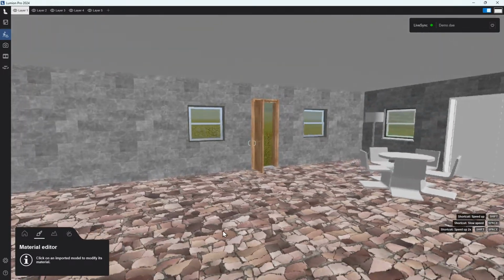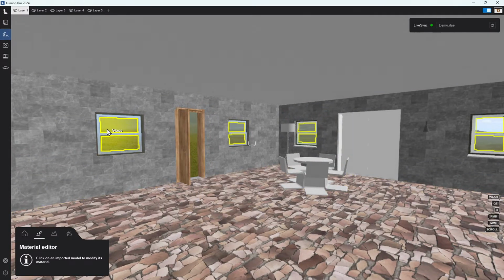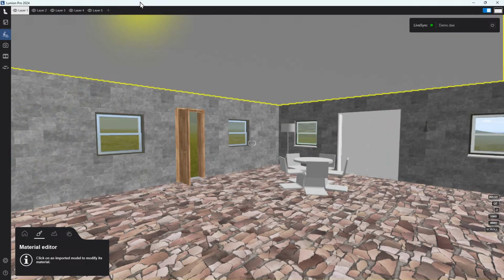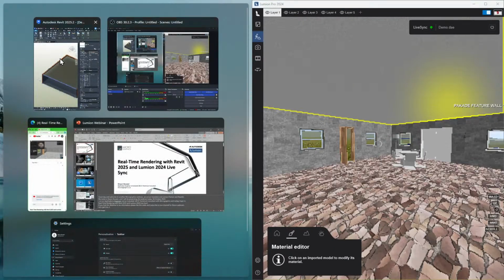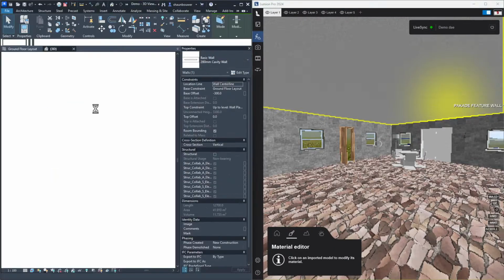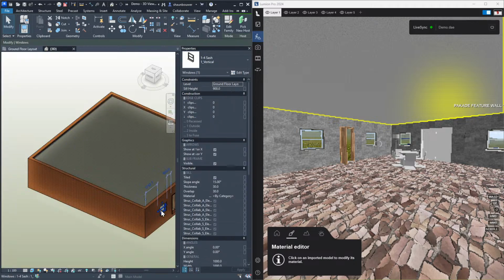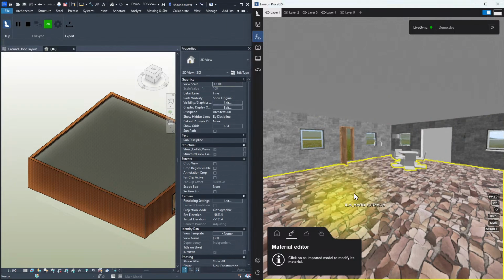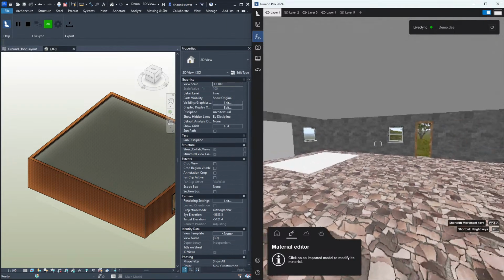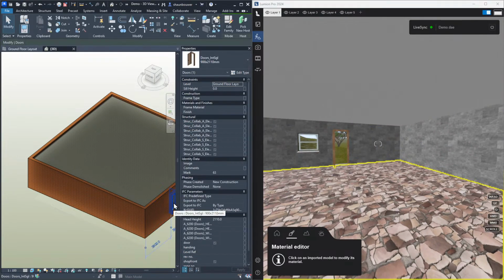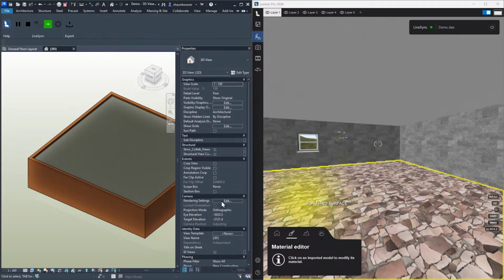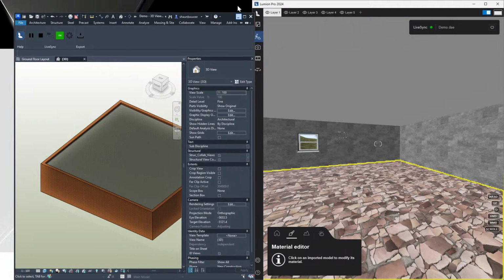Then regarding the updates between Revit and Lumion, if I decide to move the window up, it moves up in real time. If I select my window, let's just delete that window. That window. Or I delete the door, it updates immediately.